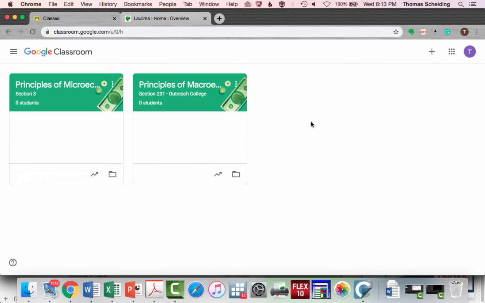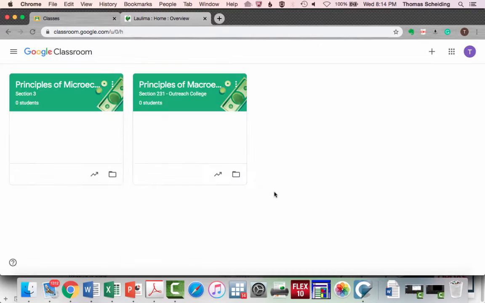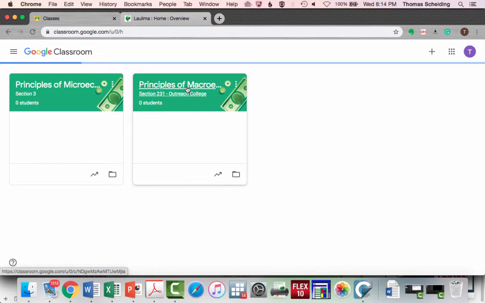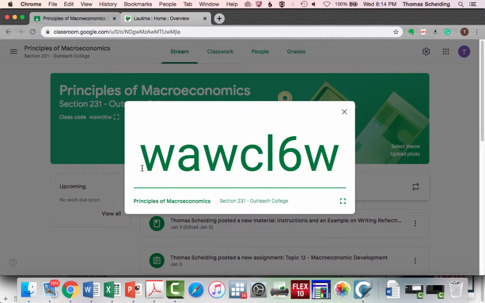Now, the very first time you do this, you're going to need to click this little plus sign right here. So you would click that, and you would say join class. In our case, we also then need a class code. So let me just get that for you. It's also in the syllabus, but I'm not seeing it right in front of me. I'm just going to copy the code right here. So this is the code, WAWCL6W. You can get that from the syllabus, but you're also seeing it right here in the video as well.